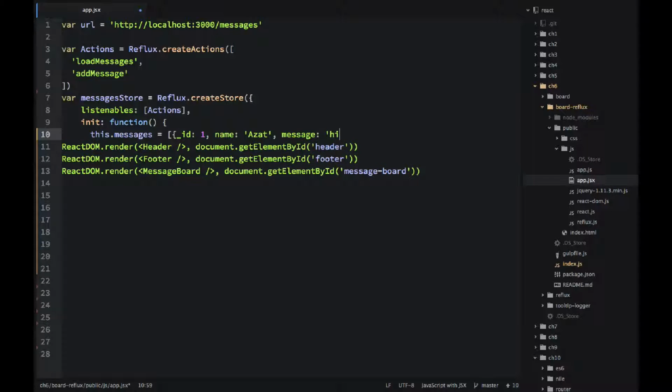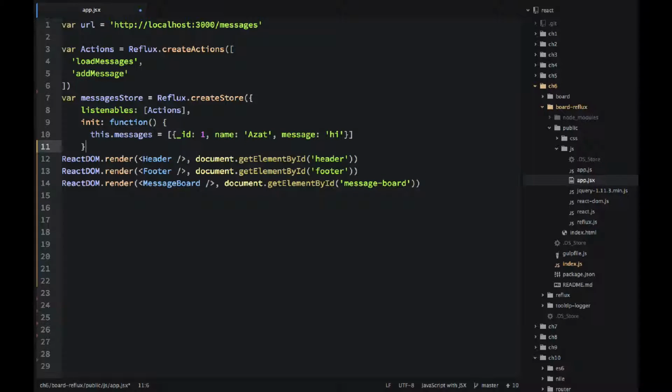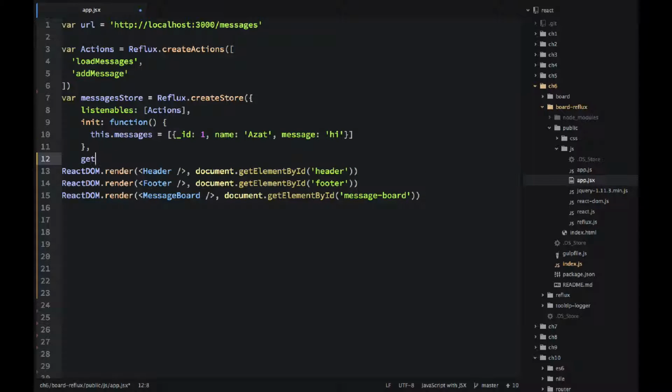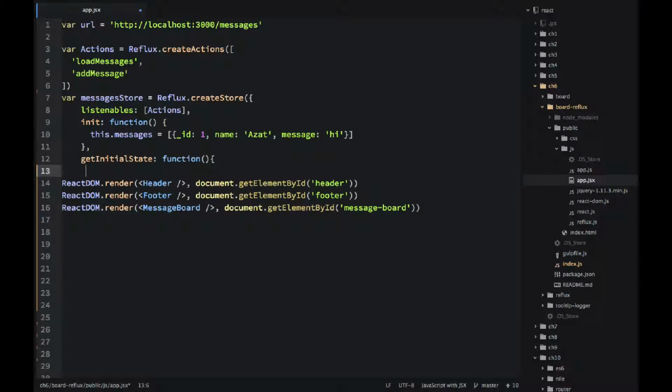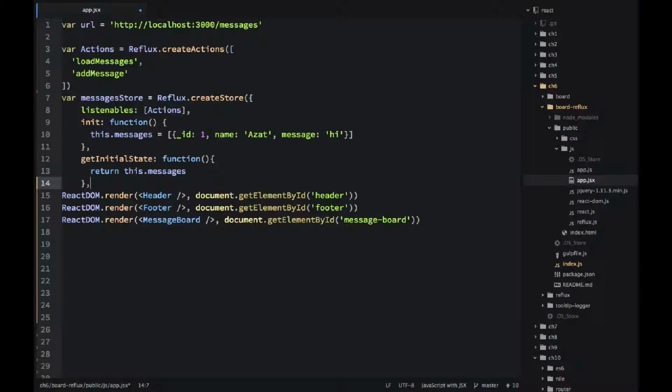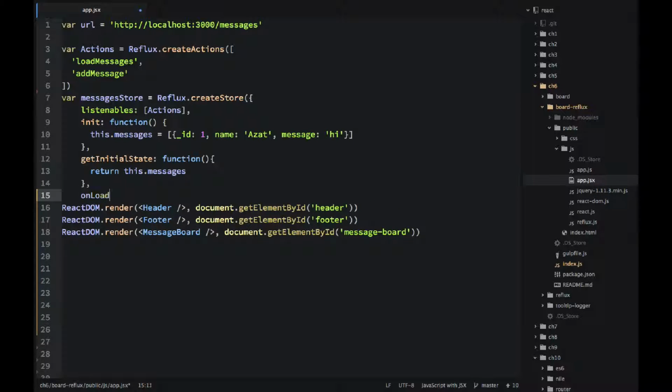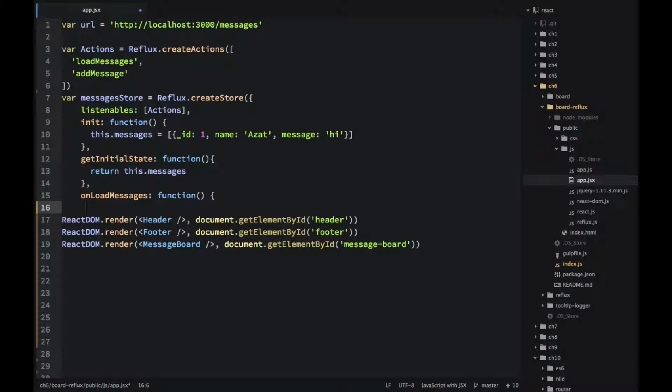Init will put some initial objects. I just want to see something before I get the data from the server. getInitialState is similar to the React component. We can set some of the initial states right here. So for now, this.messages would be just that one hard-coded message. And the messages array will have the list of all messages. That's what we'll be using for the table of messages.